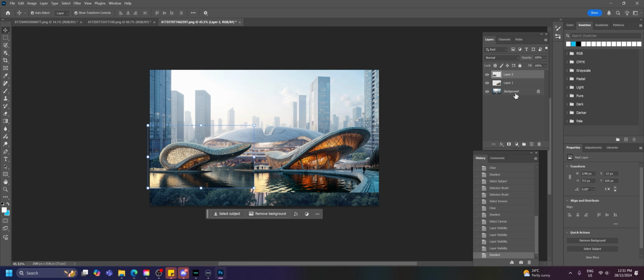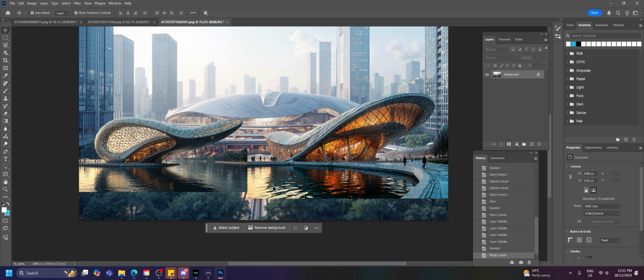The next step is I am going to flatten the image. Turning the bunch of layers into just one image by flattening will enable me to use the AI tools in Photoshop.